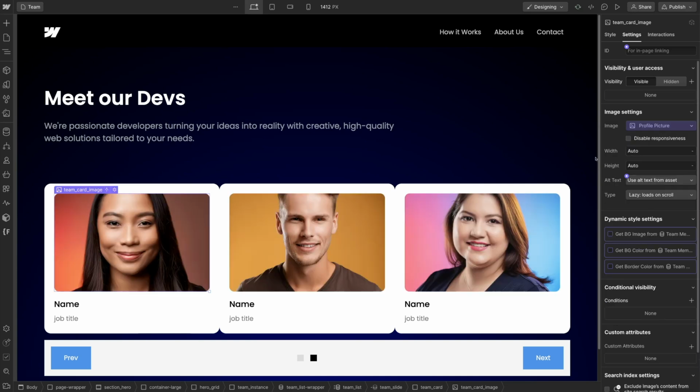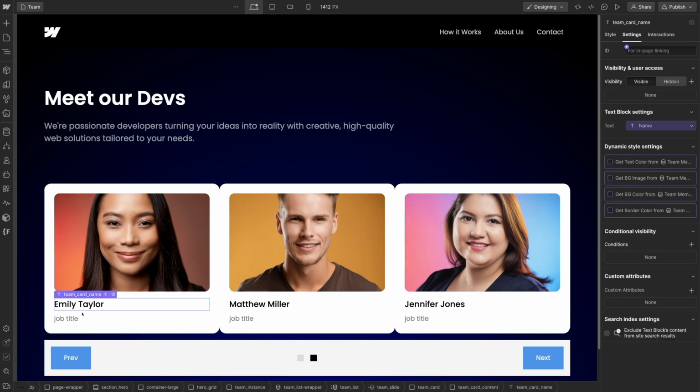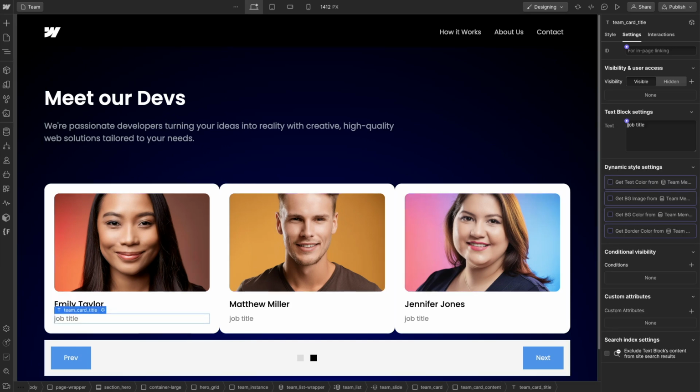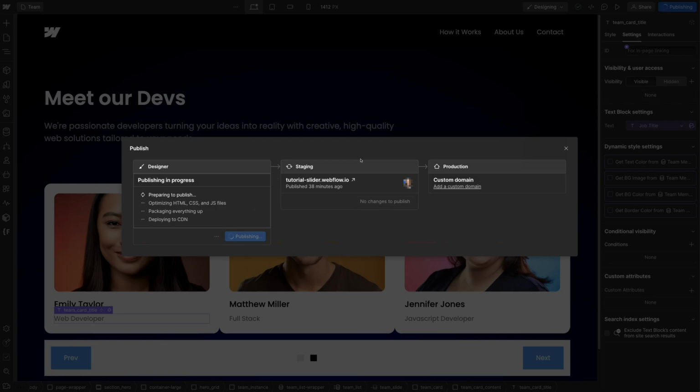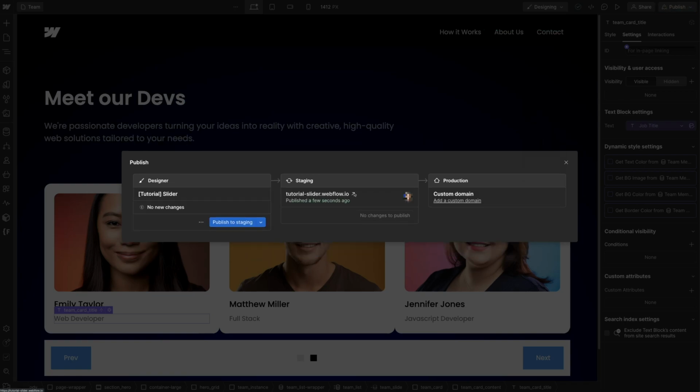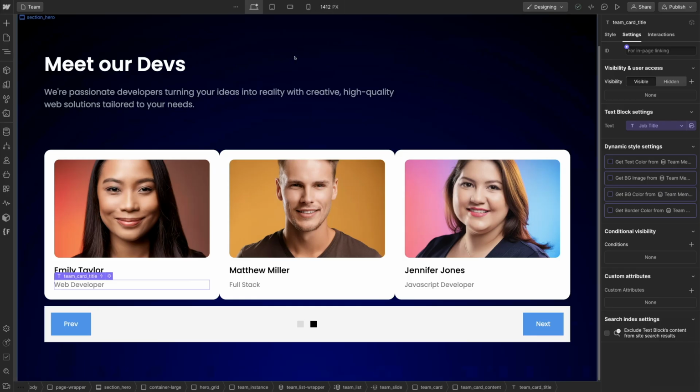This is the image, this is the name, and this is the job title. Now let's publish to confirm the slider works. There it is, it's working. Let's now continue styling it and get back in Designer.